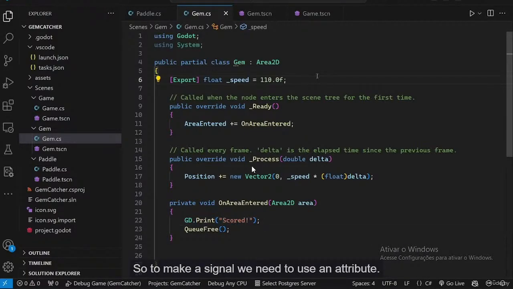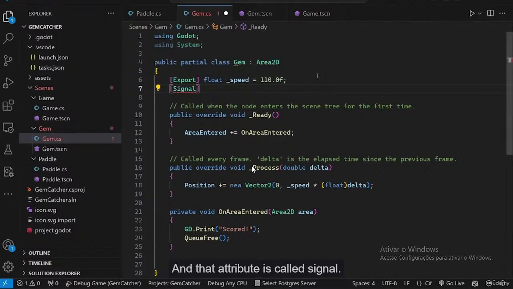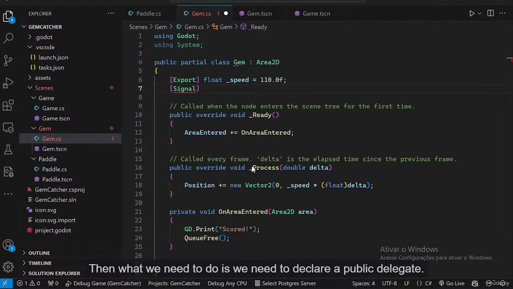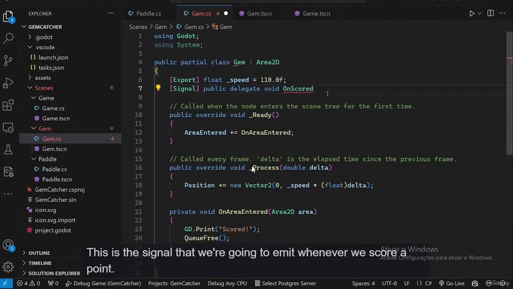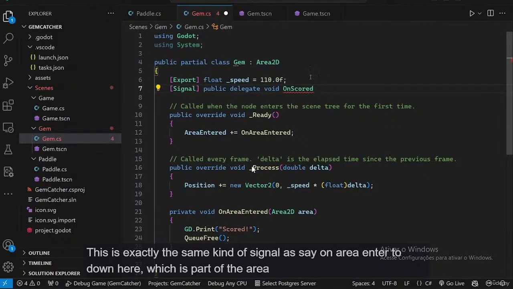To make a signal we need to use an attribute, and that attribute is called Signal. Then we need to declare a public delegate, and that's going to have a return type of void. Then we name our signal. In this case it's going to be OnScored. This is the signal that we're going to emit whenever we score a point. This is exactly the same kind of signal as, say, OnAreaEntered down here, which is part of the Area2D.